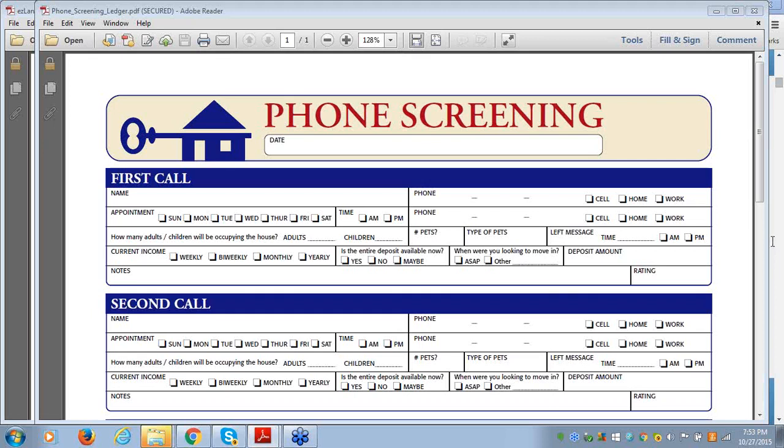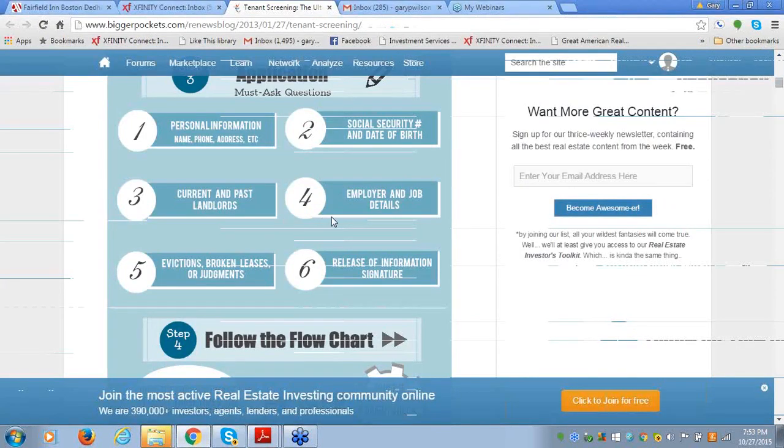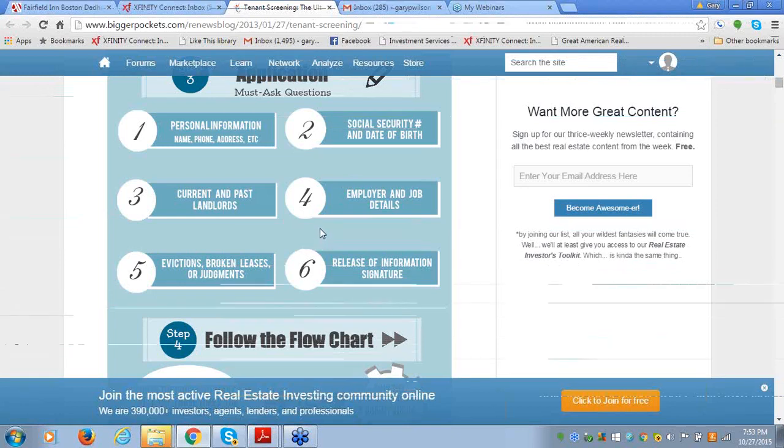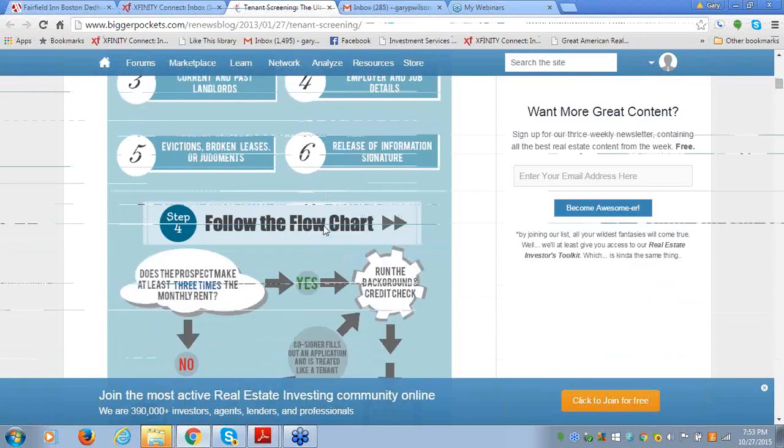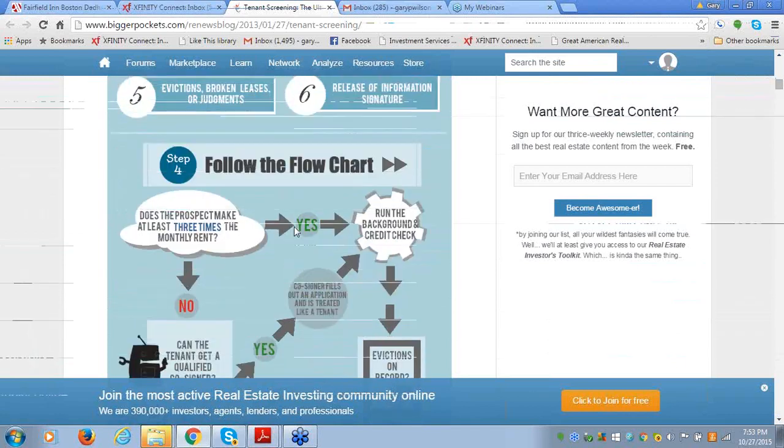Okay, so let's do this. Let's go back to the flow chart. All right, so you've got all your information. You're going to go through and validate all these people. And here's the flow chart for validation.